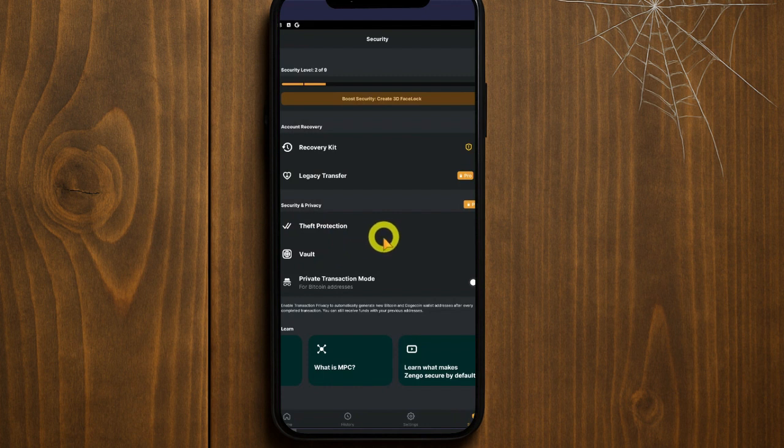Navigate to security or backup. Find the option labeled app PIN or change device lock. Enter your current PIN, then type in your new 4 or 6 digit PIN and confirm it. Make sure it's a strong code that no one can guess. Once confirmed, Zengo will apply it instantly.